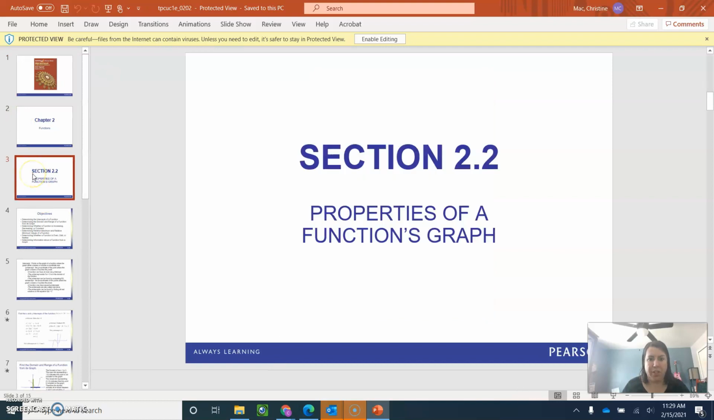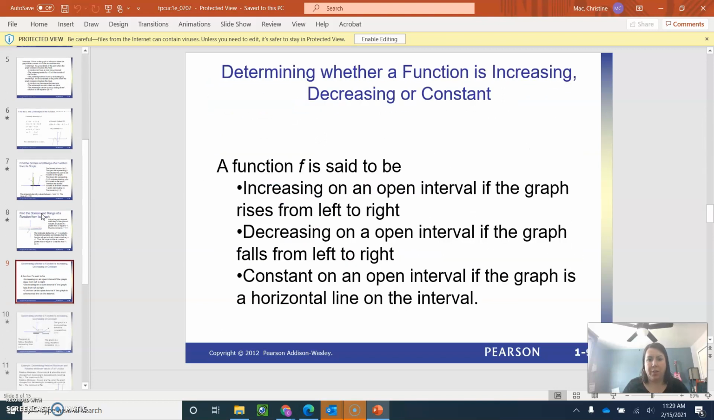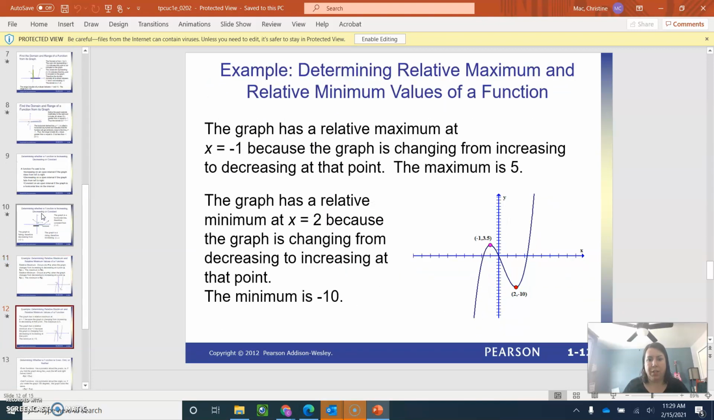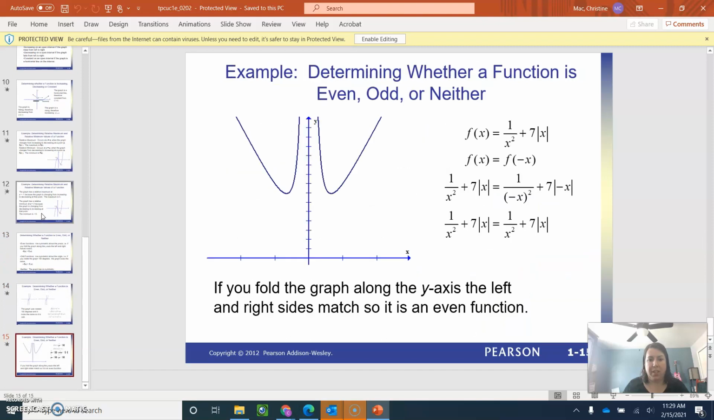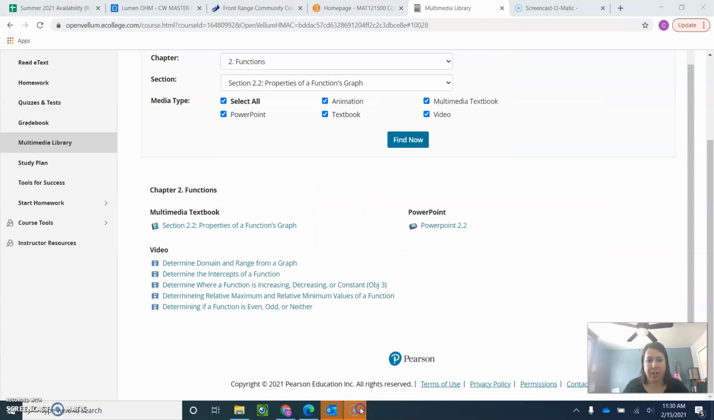Okay, so it goes to section 2.2, and then it goes over the objectives. It tells you all the stuff you need to know. Goes through examples. Okay, so just a helpful hint if that's something that you're interested in.